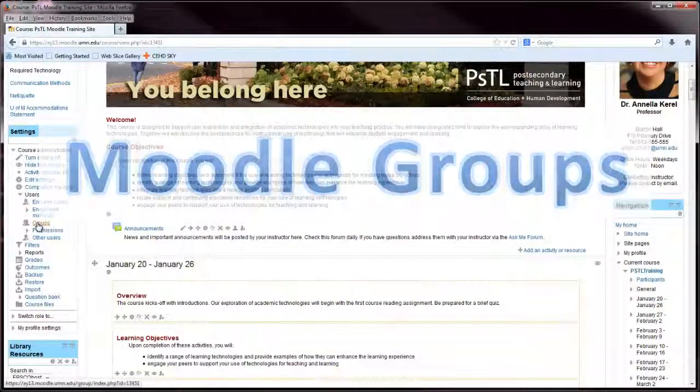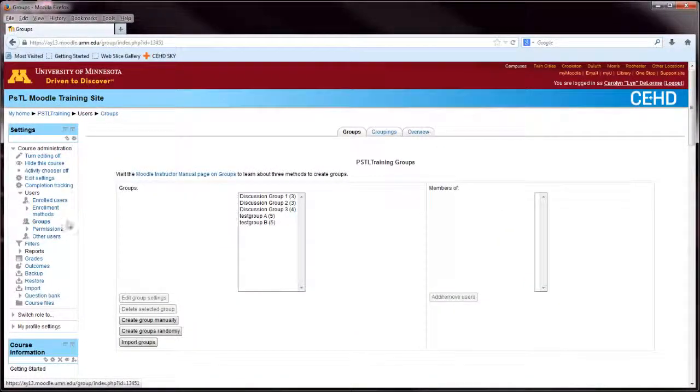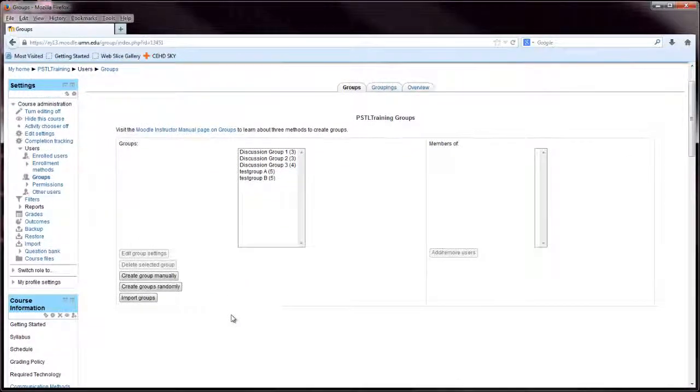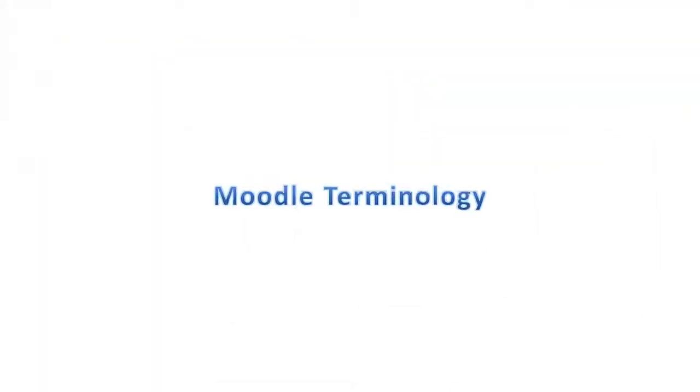In this episode, we'll look at the Moodle Groups feature. The Groups feature is very powerful, but also one of the most complex features to use. Here's a quick overview of some terms that Moodle uses within this feature.